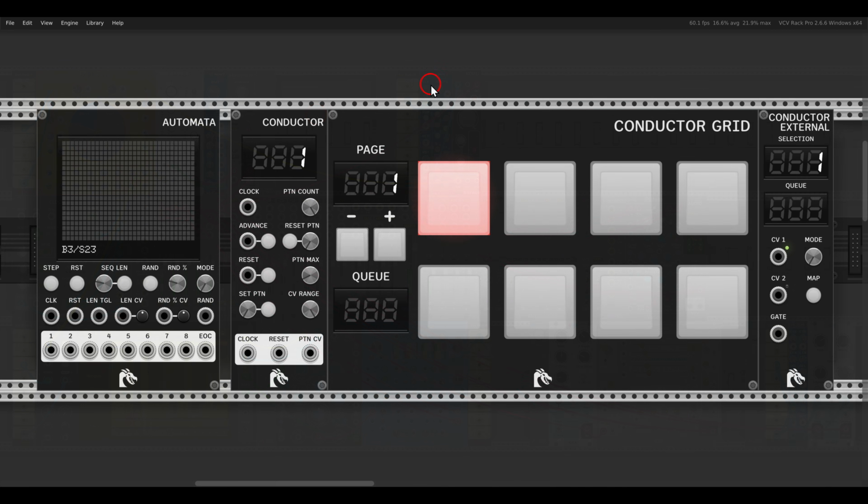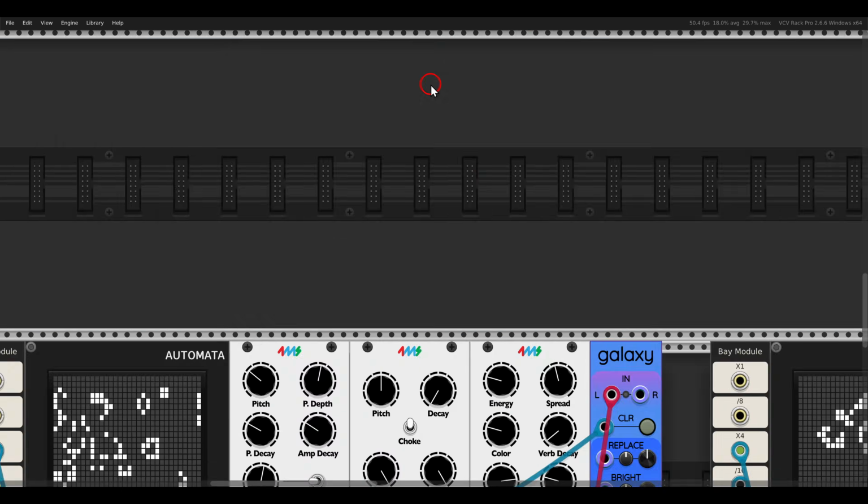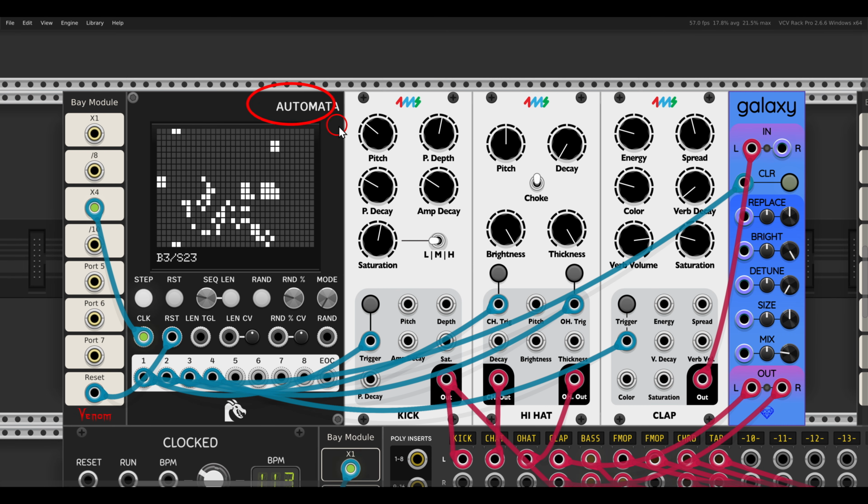We have new modules from Ouroboros, a new sequencer based on the game of life, and a few modules to help with programming sequencers. Here I have the sequencer already running. You can see the movement of the cells. And I have a few drum voices.